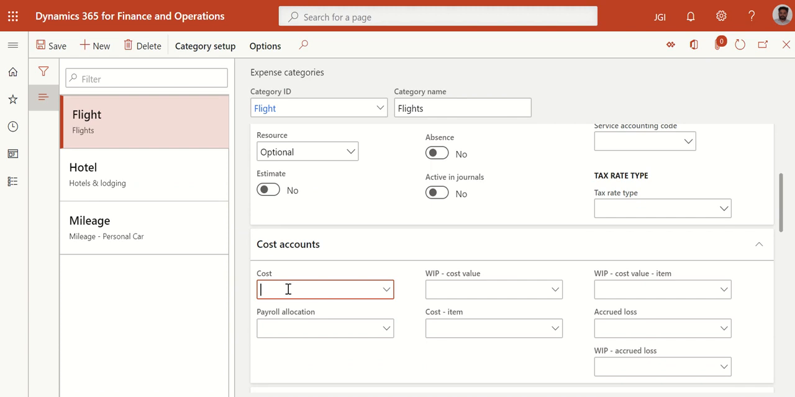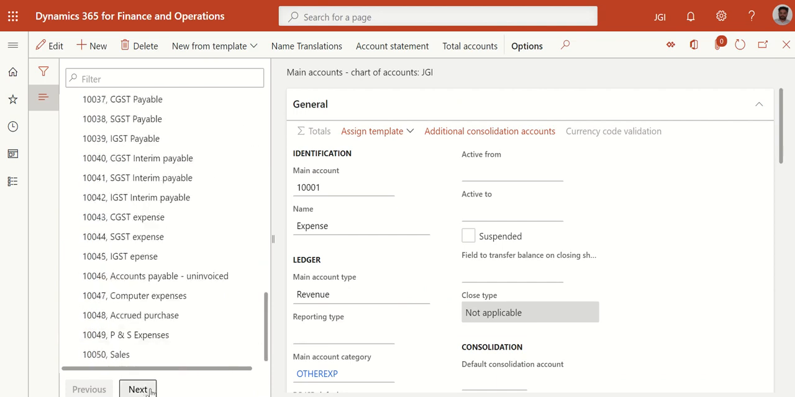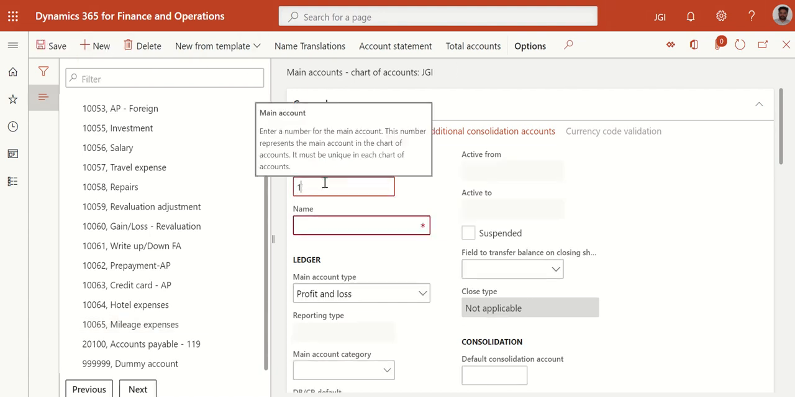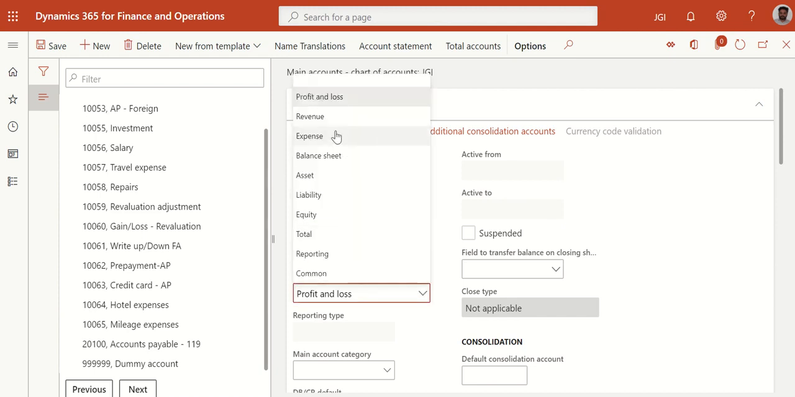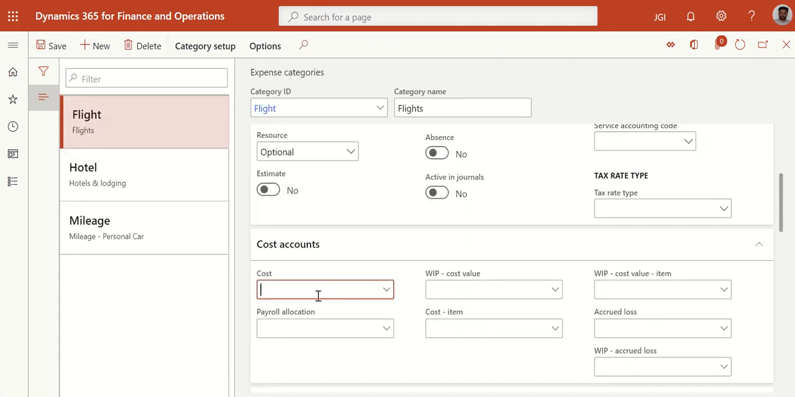Cost accounts. This is where you will assign main accounts for all the flight related expenses. So just right click. I have not created any main account, so I'm creating a main account for flight expense. So what is my expense? Since I have created everything, yeah, you see here hotel expense, mileage. So I'm creating for flight expense. All flight expense will be in this particular main account. Flight expense, it's my expense account, so I'm keeping it to expense. Save, 10067. So this is where we assign main accounts to your flight.